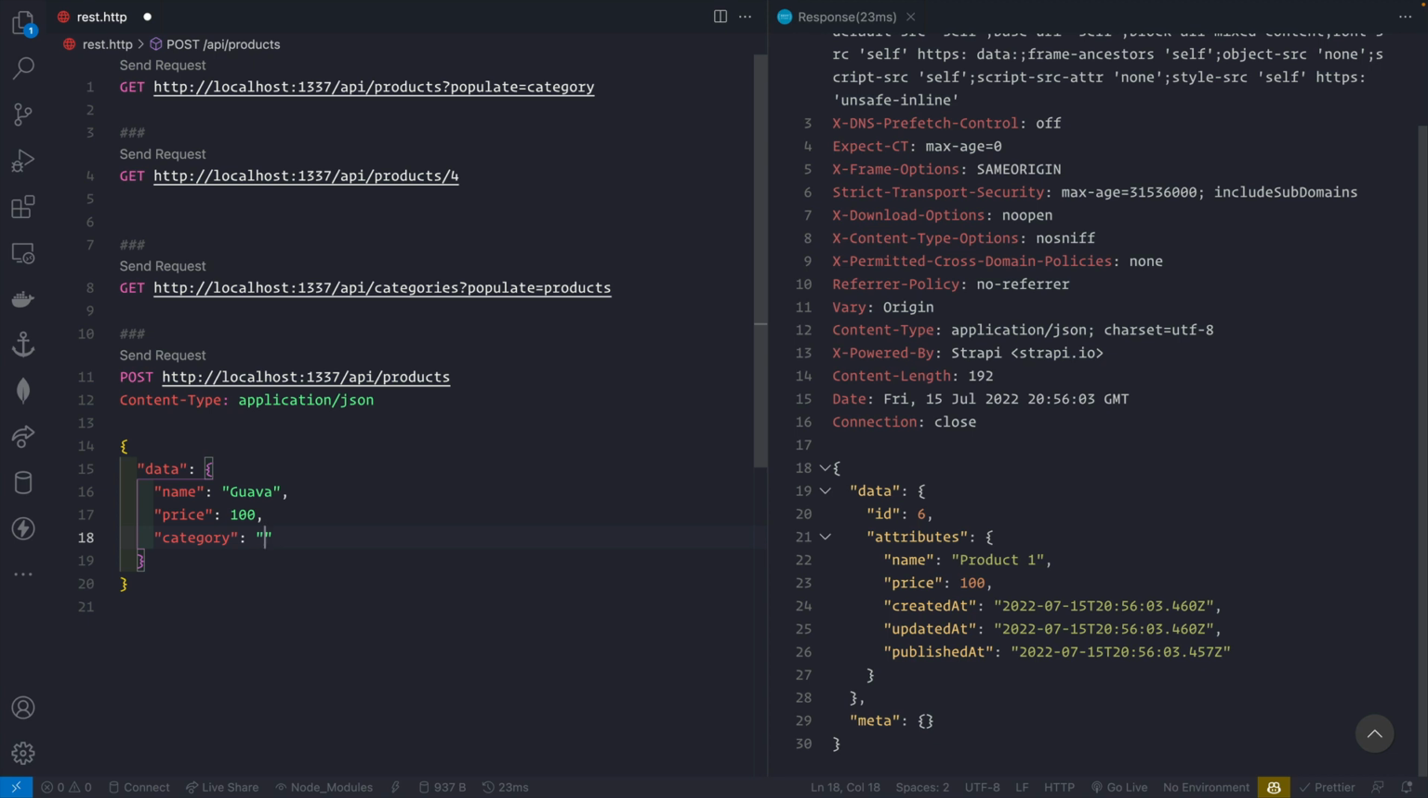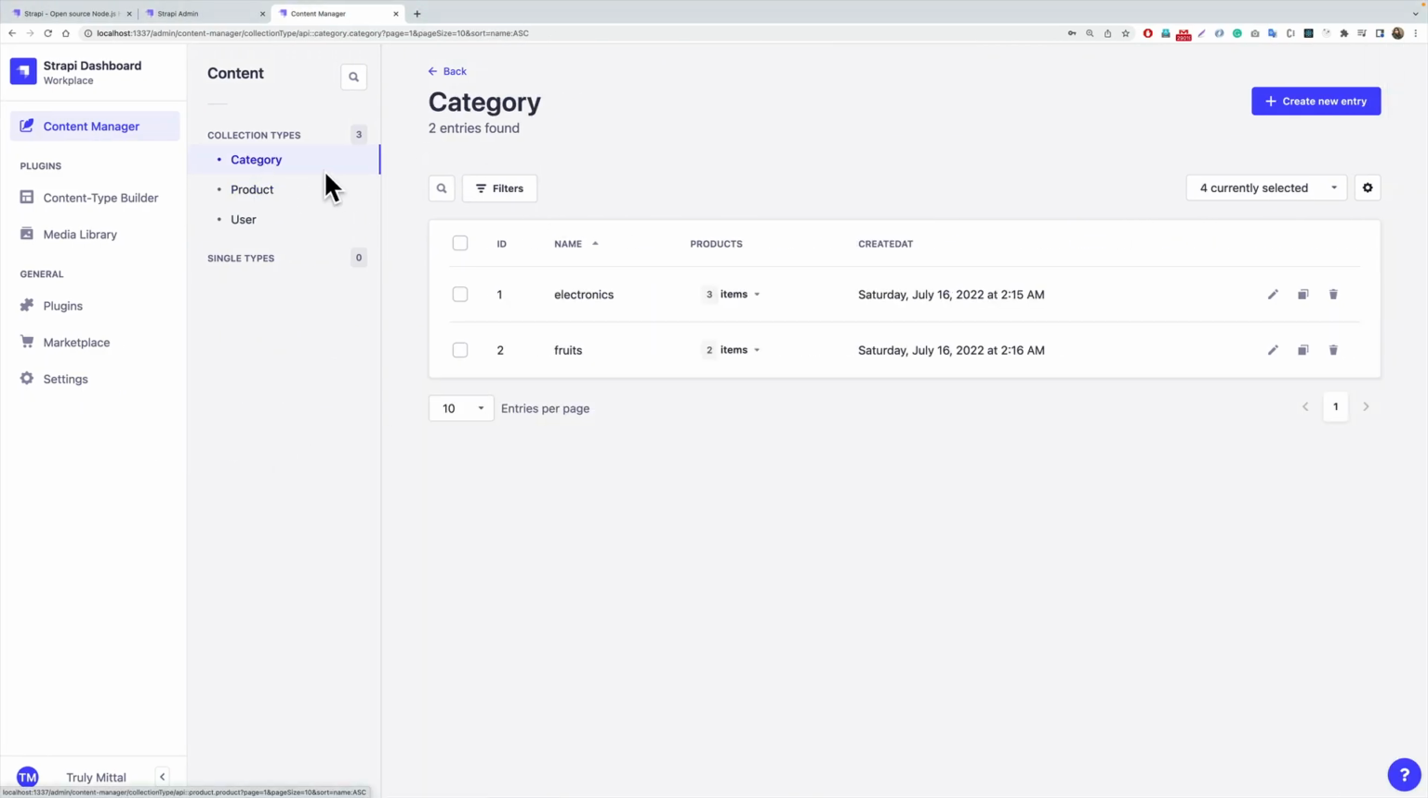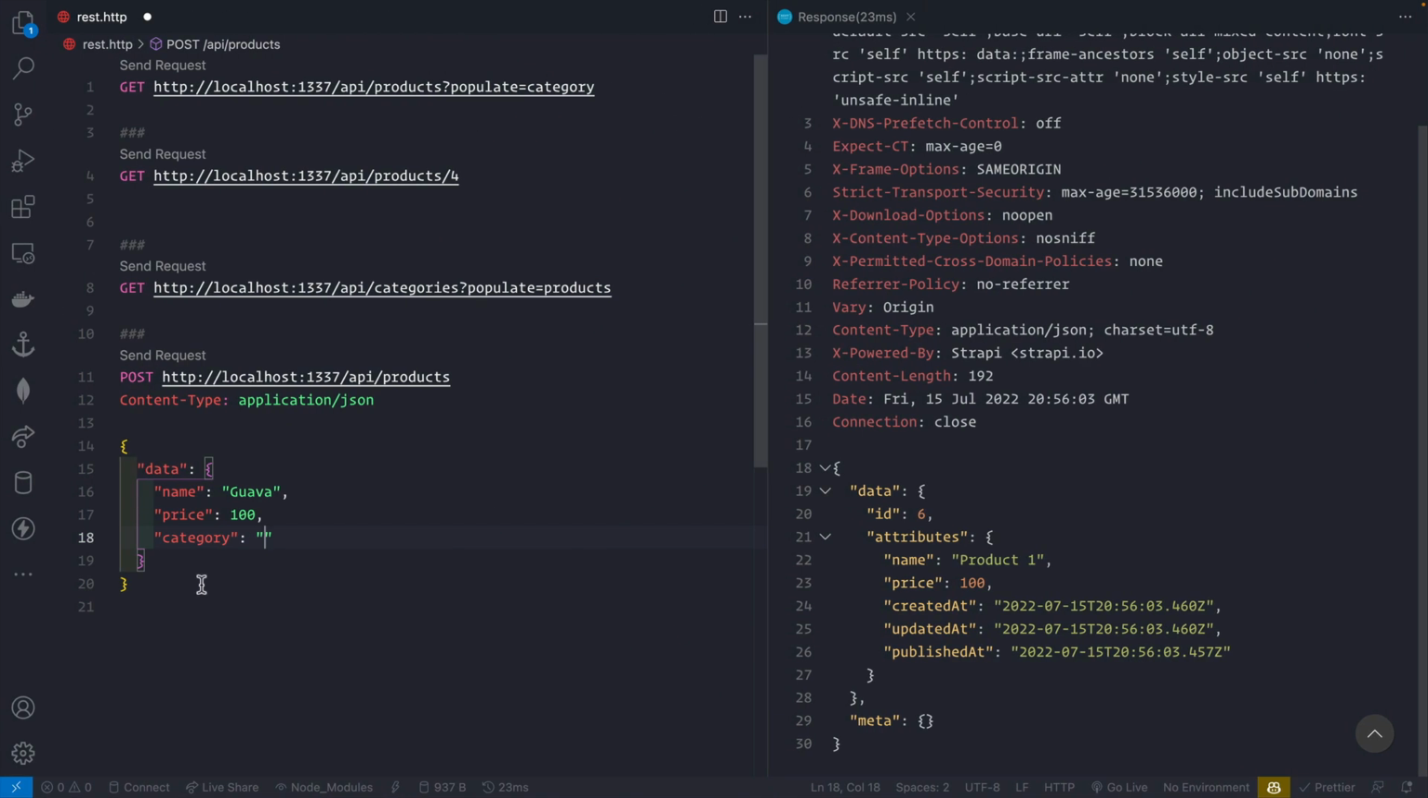So if we have a look for the category number of fruits, if we have a look at the categories here, we see that fruits has an ID of 2. So therefore we needed to pass here 2, like this.